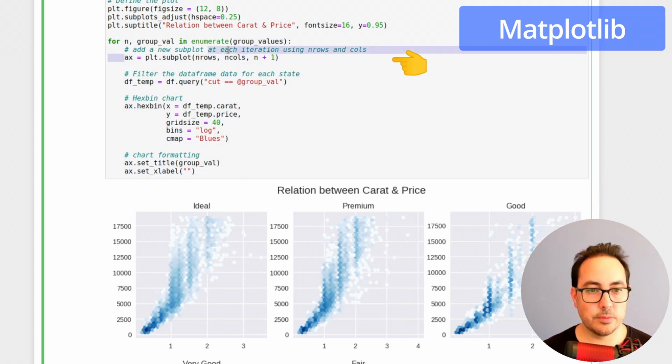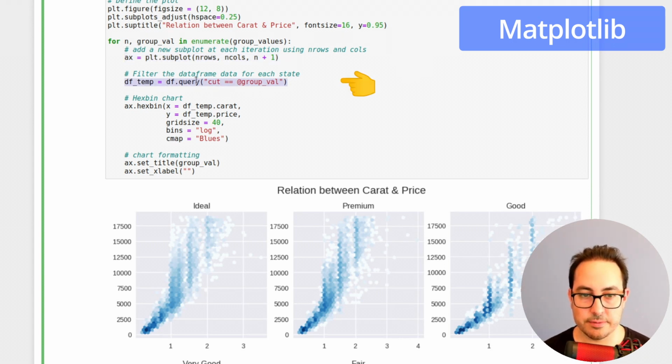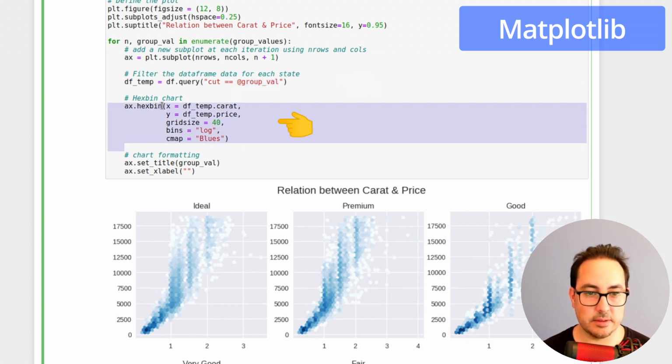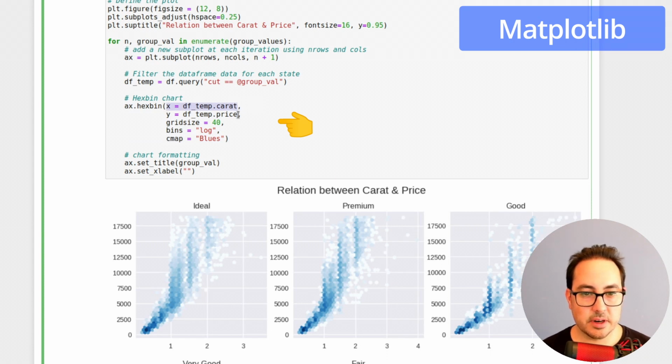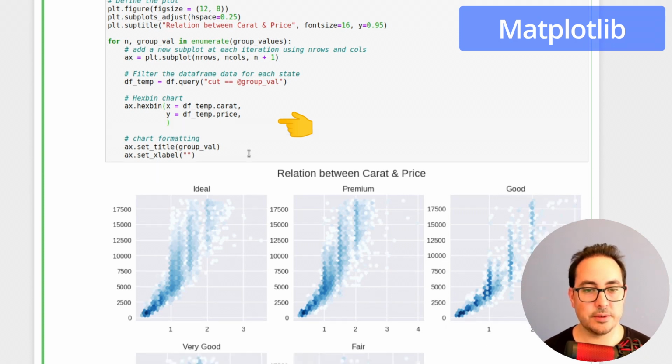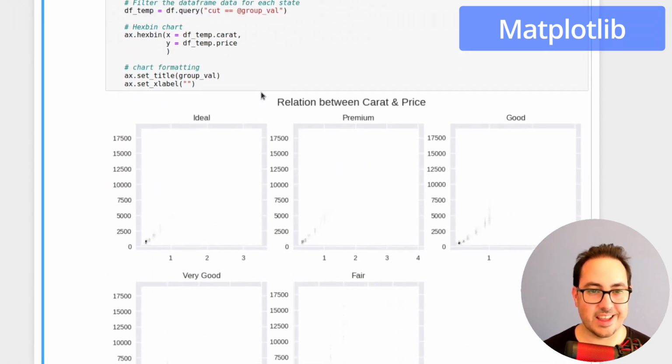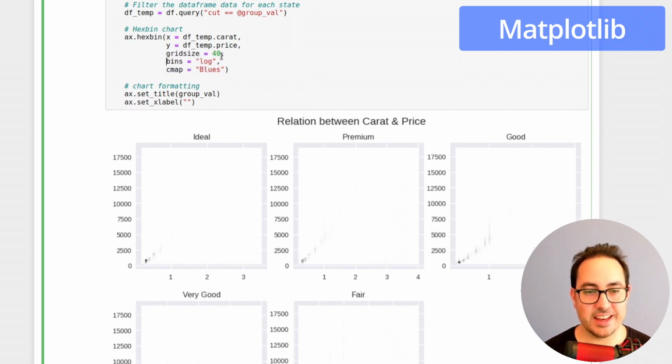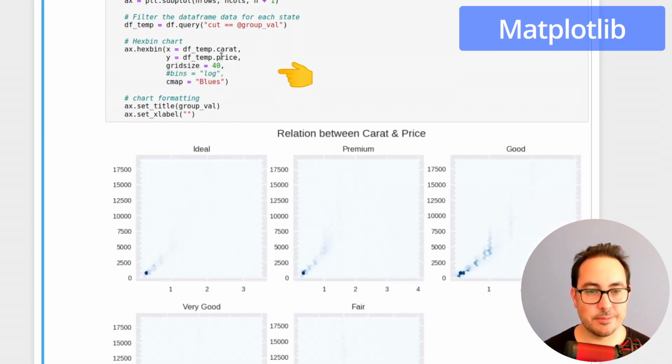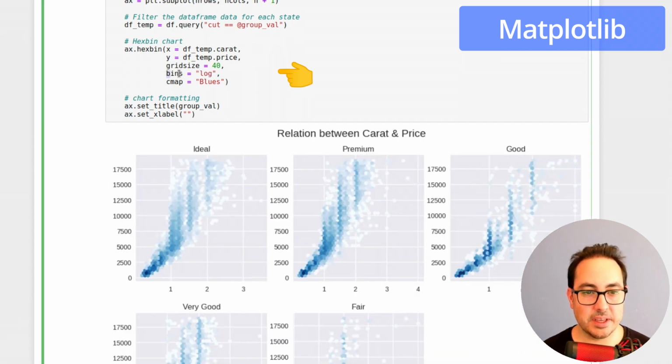Here we first define an axis, which is a subplot. Then I filter the data frame by each group variable, and then I plot the hexbin heat map. So basically I pass the X variable, the Y variable, and the grid size, so the number of points we will have, and these control how the plot looks in general. If you don't use them, it doesn't look very good. Mainly this is the variable that breaks the plot. By setting the bins to log, it makes the plot look a lot better.